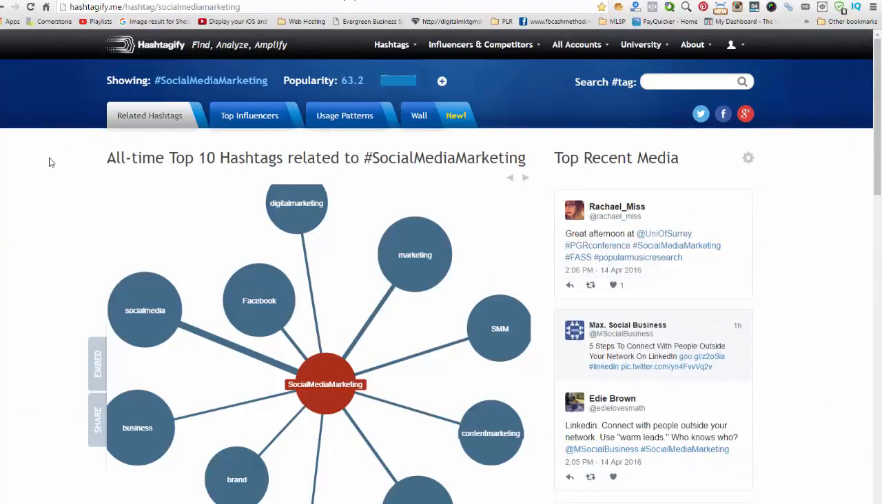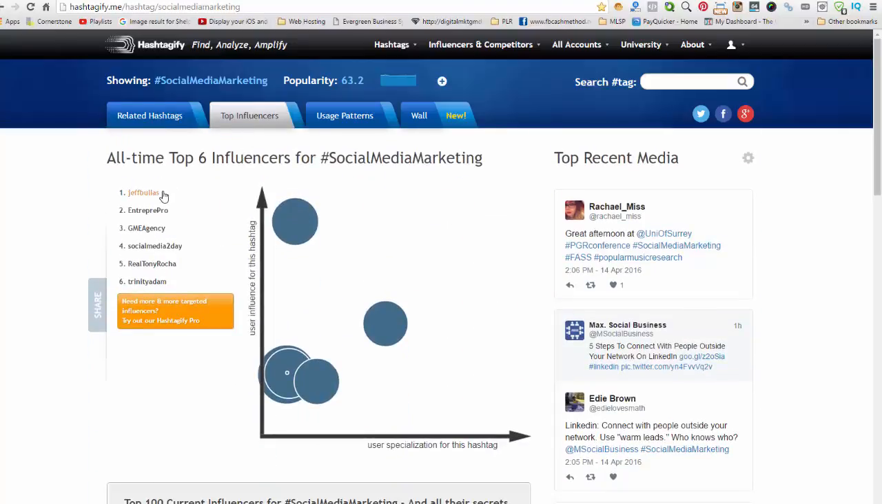Now this is a tool that I showed you a couple of days ago on The Doctor Is In on how this tool can give you those top 10 hashtags. But what it also does is it gives you the top influencers within that hashtag. So for example, we have social media marketing right here. If I click on top influencers, you can look here and you can find out who some of these major influencers are in your niche for that keyword.